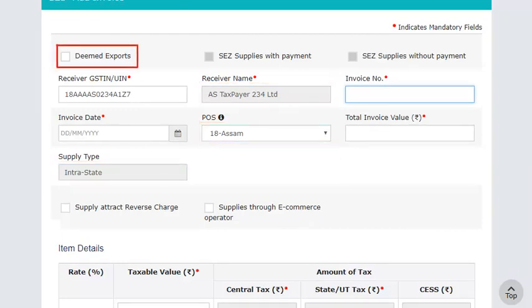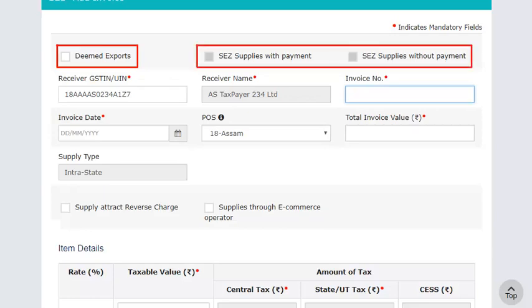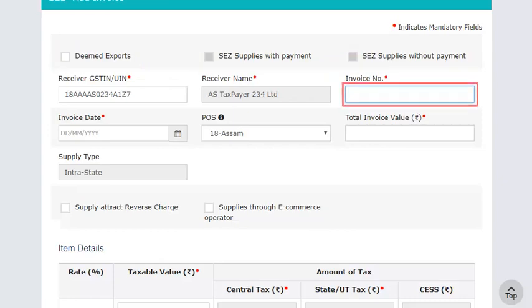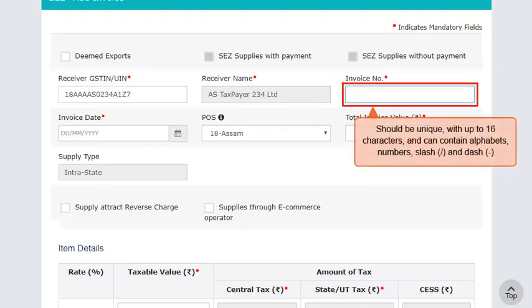In case of deemed export invoices or invoices for supplies made to SEZ, please check the relevant boxes as applicable. The invoice number should be unique for every GSTIN for each financial year, of maximum length 16 characters, and alphanumeric with allowable special characters of slash and dash.